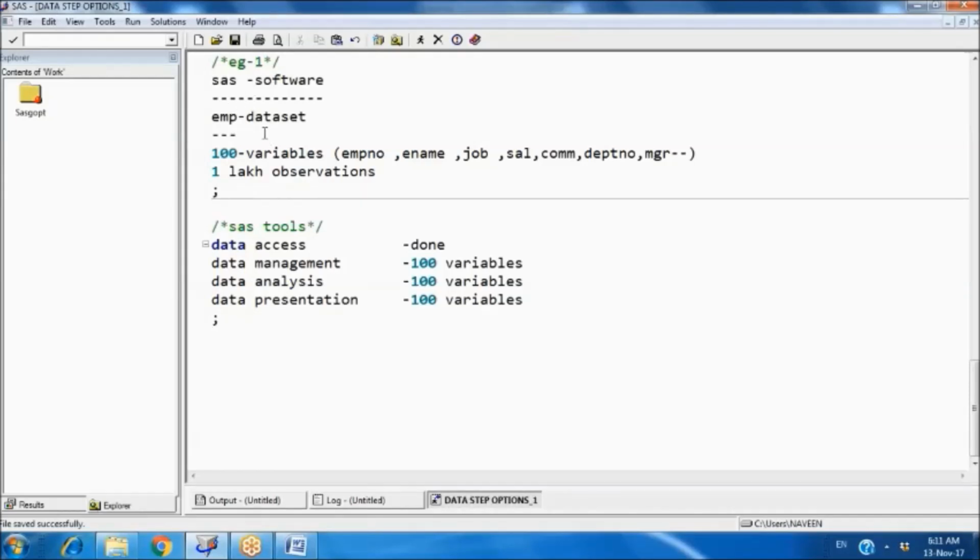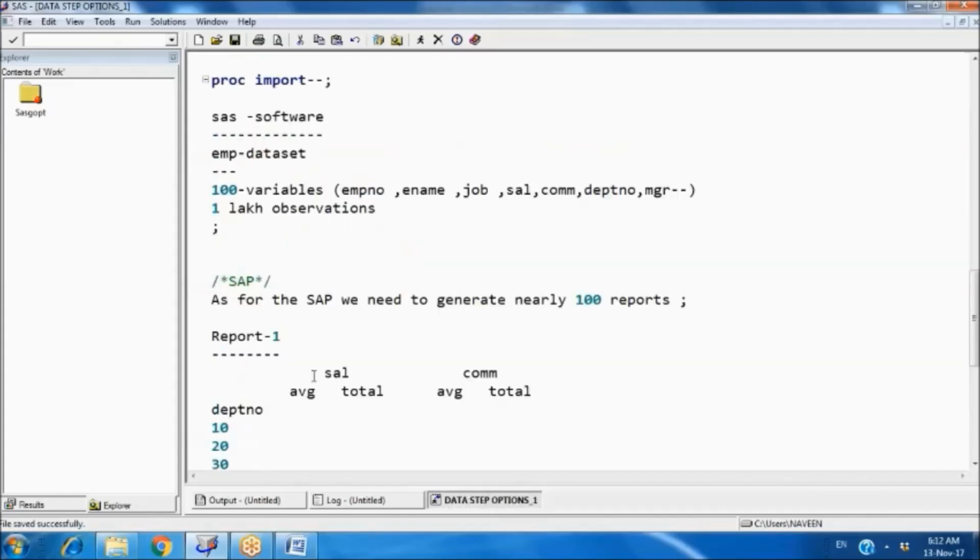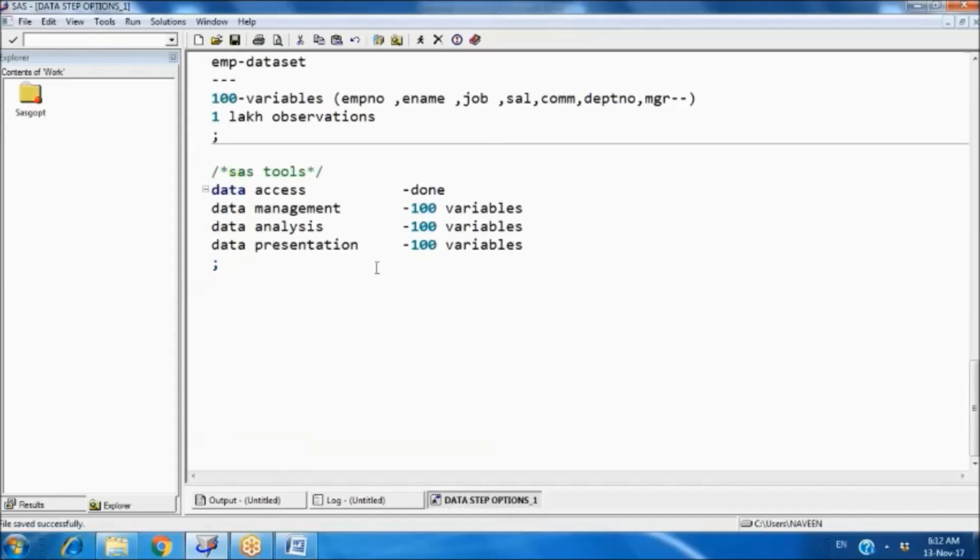This is the raw data, the EMP data set with 100 variables and 1 lakh observations. Now we are doing the project. Here data access is done; we have imported the data successfully from outside to SAS. Next is data management, where we have to do some changes. In the data set we have 100 variables, so every time we carry all 100 variables unnecessarily, in the analysis part and in the presentation part also. Finally we can generate the report, but it will take more execution time, because every time we are carrying all 100 variables with us.